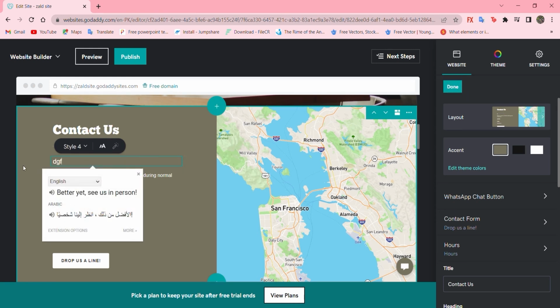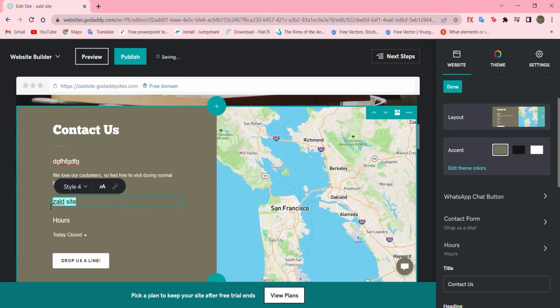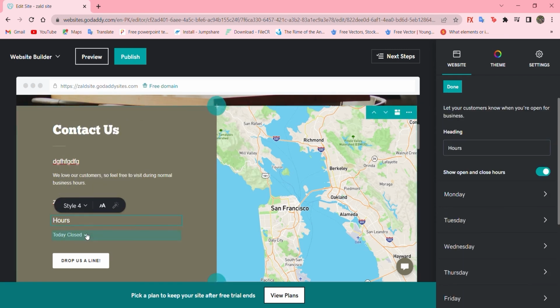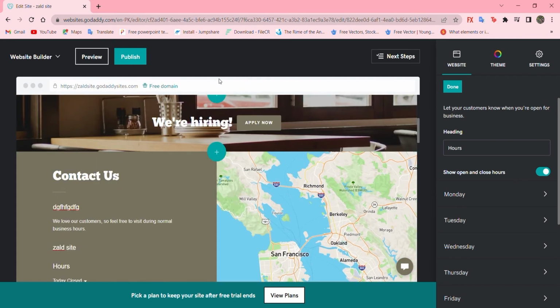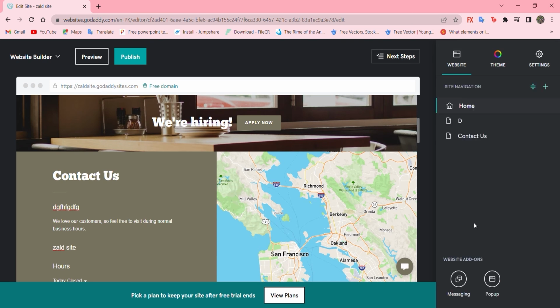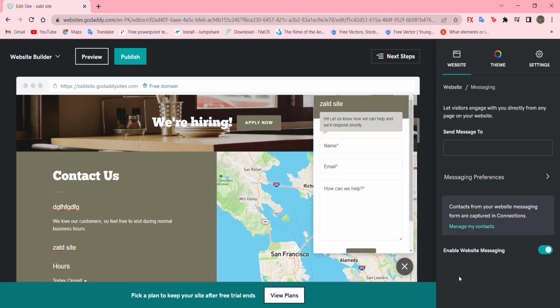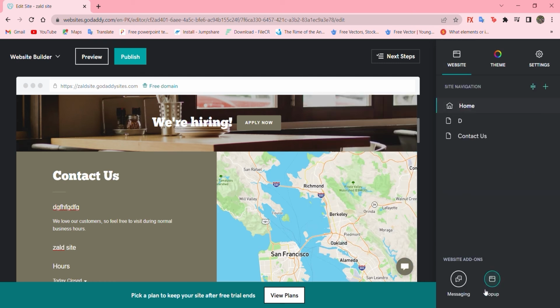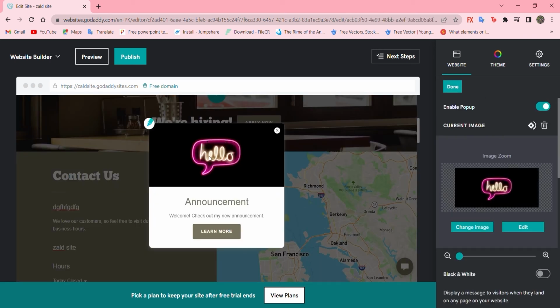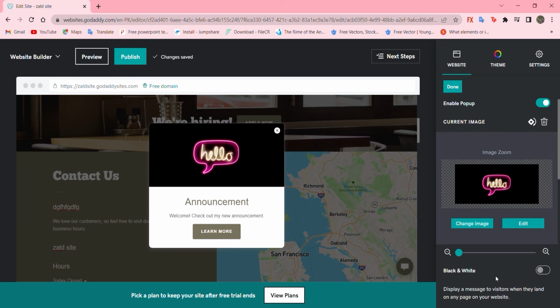Yes, let's move to another important feature, that is messaging, to enable customers to contact you: name, email, and how we can help you, send to, and here you go. We can also add a pop-up. It is like an announcement for your website if you have any important message. You can also zoom that. There are so many options here: black and white, align it, and choose the title, and again add it the way you want. Now that's how our website looks like.